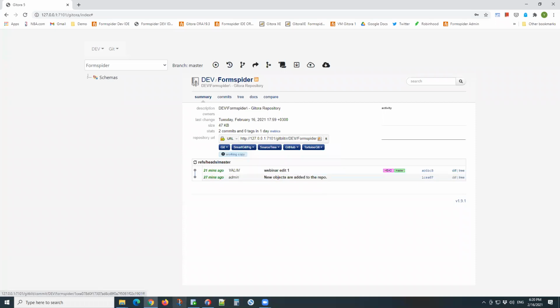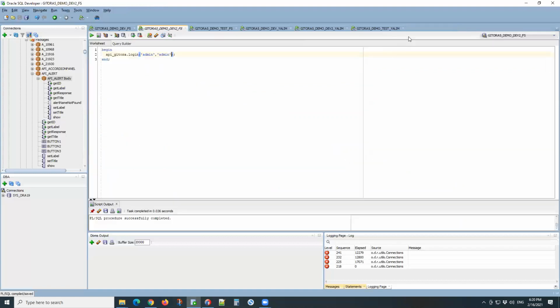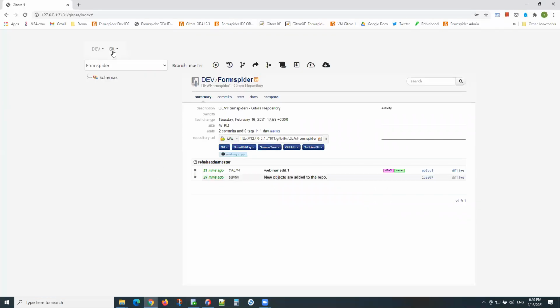The database is back to this state. The change we made has disappeared. It's not here anymore. It's gone. So this is the reset function of Gitora.